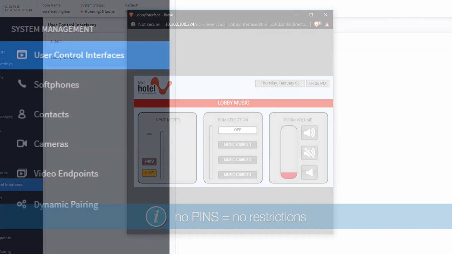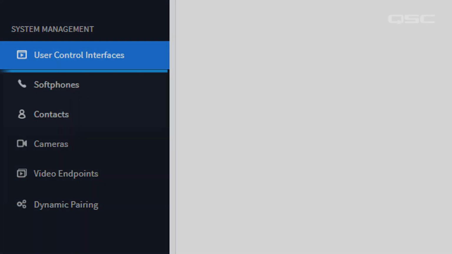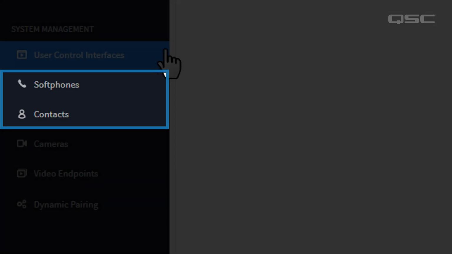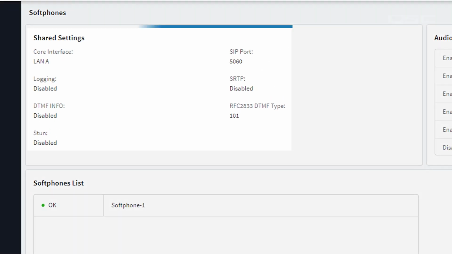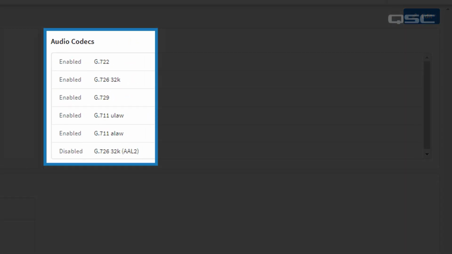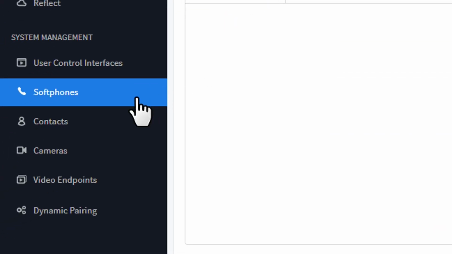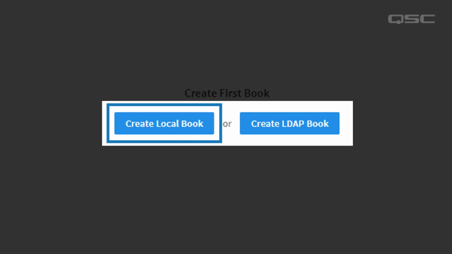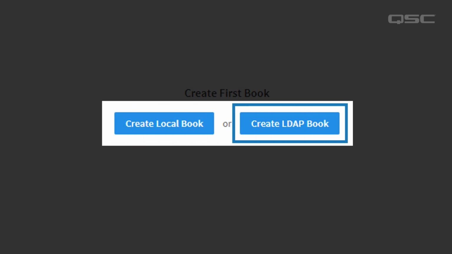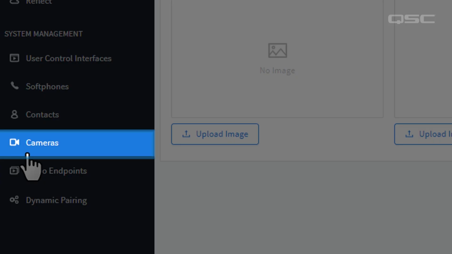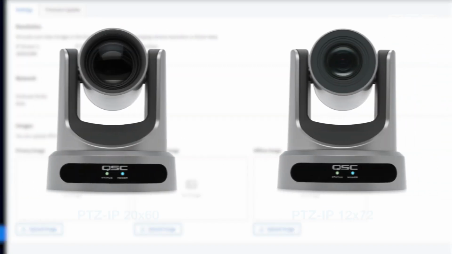The next two tabs involve your conferencing system, soft phones, and contacts. We'll look at these sections in depth in later modules, but for now you can see that Softphone allows you to register your VoIP credentials and select audio codecs for systems that incorporate any soft phones, and the Contacts section lets you create a local phone directory of names and phone numbers, or to access an LDAP contact list on your network.